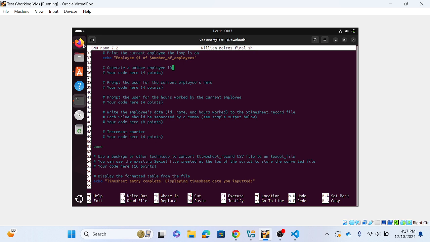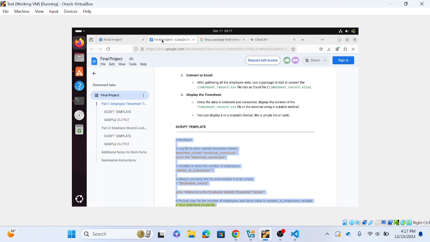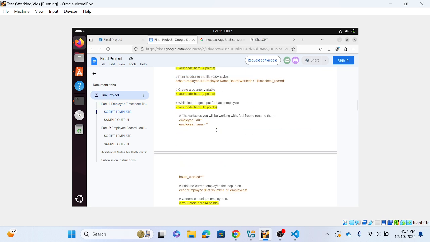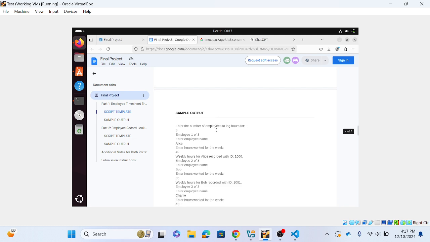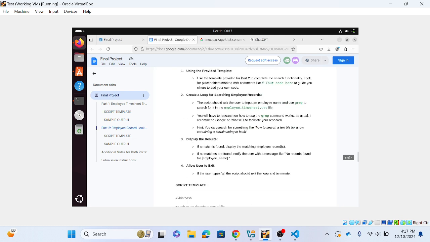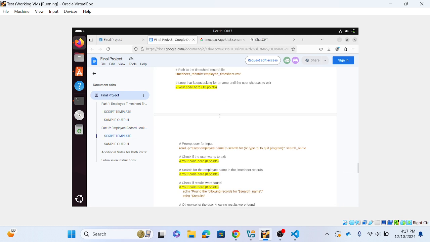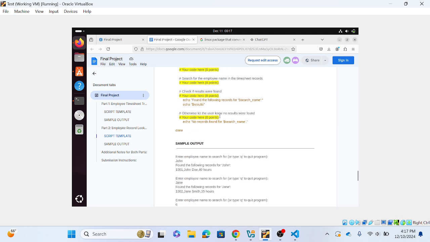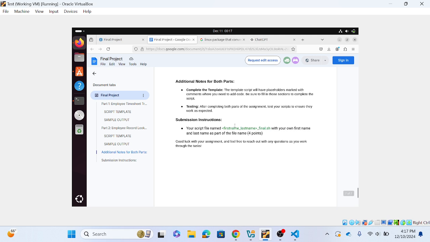And as far as the script goes, you could make this all one script, part 1 and part 2. It is possible to do that. But you could also turn it in as 2 separate scripts. So I'm going to update that. Your script name file with your own first name and last name. I'm going to change that really quick.